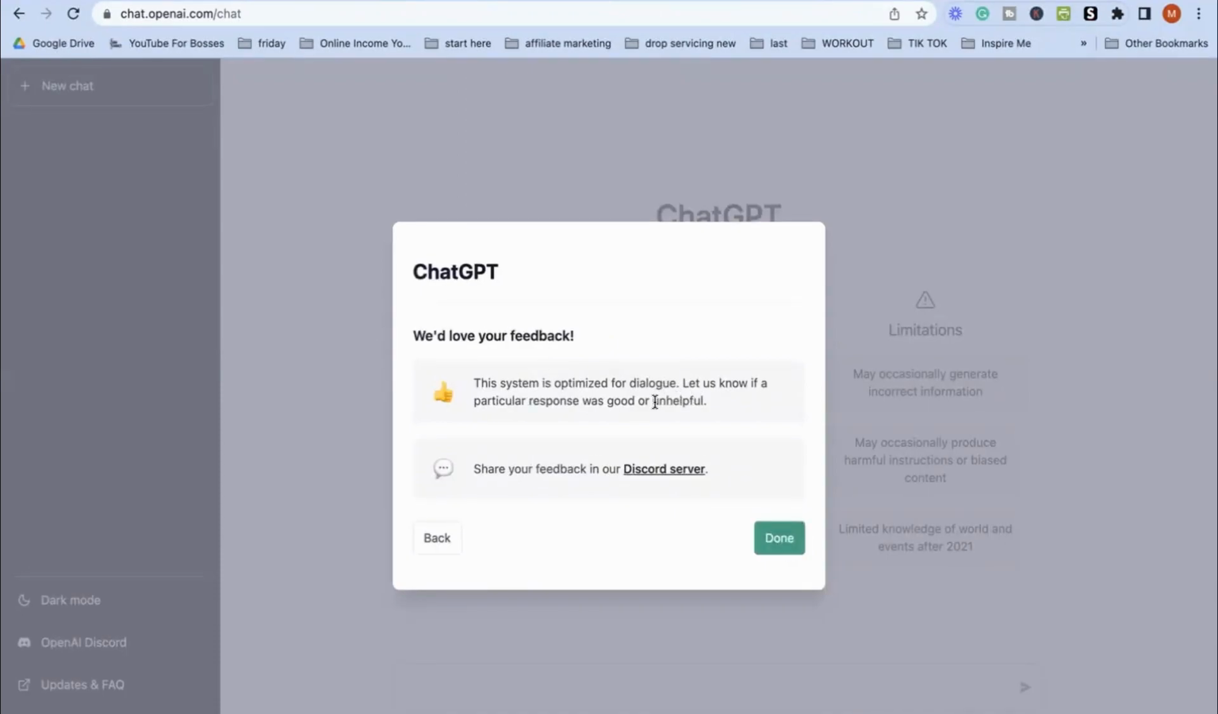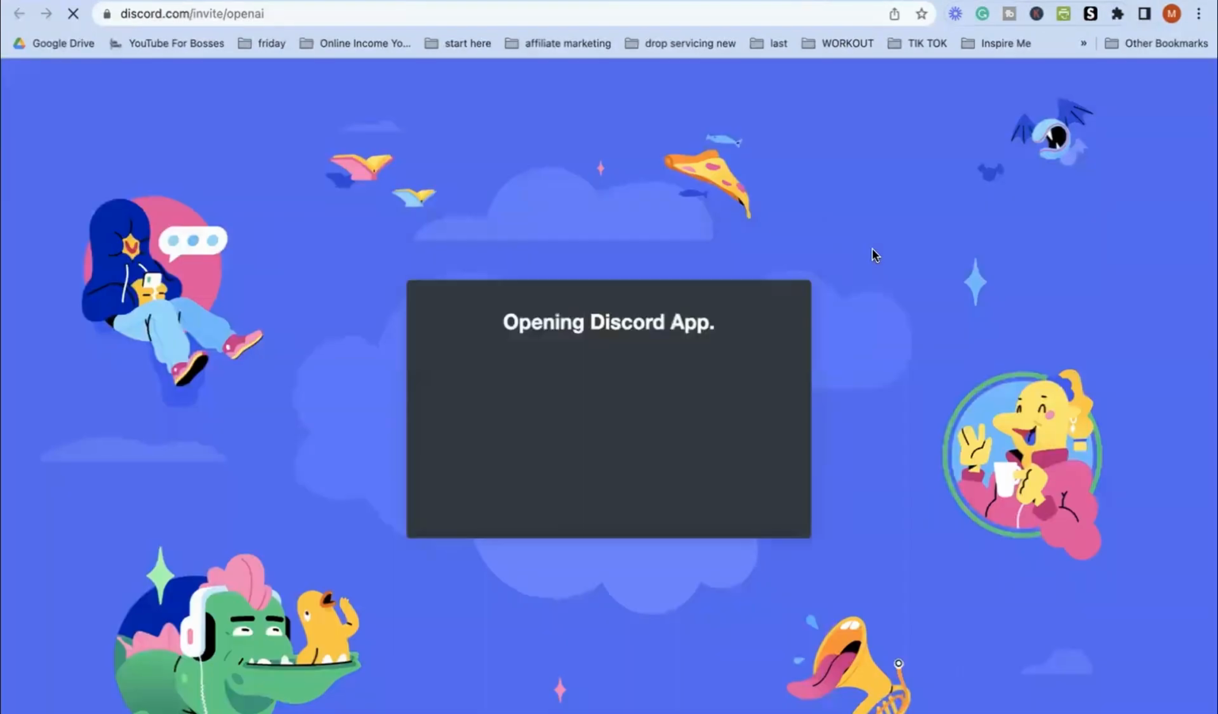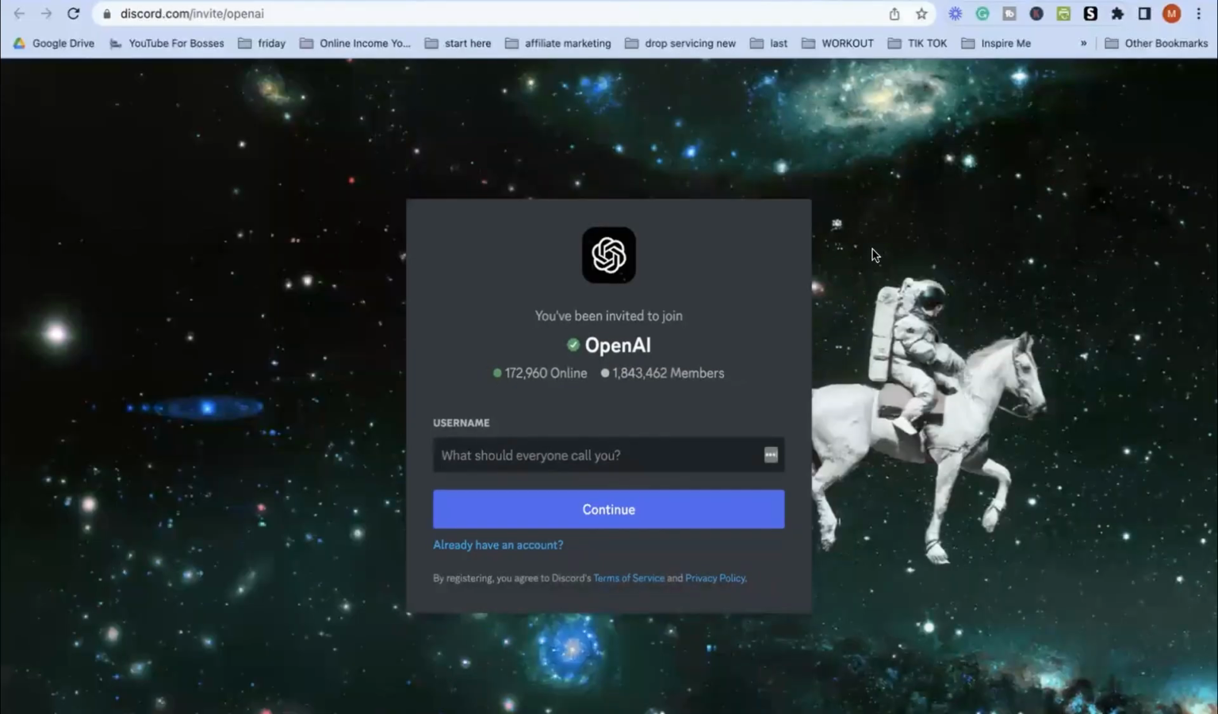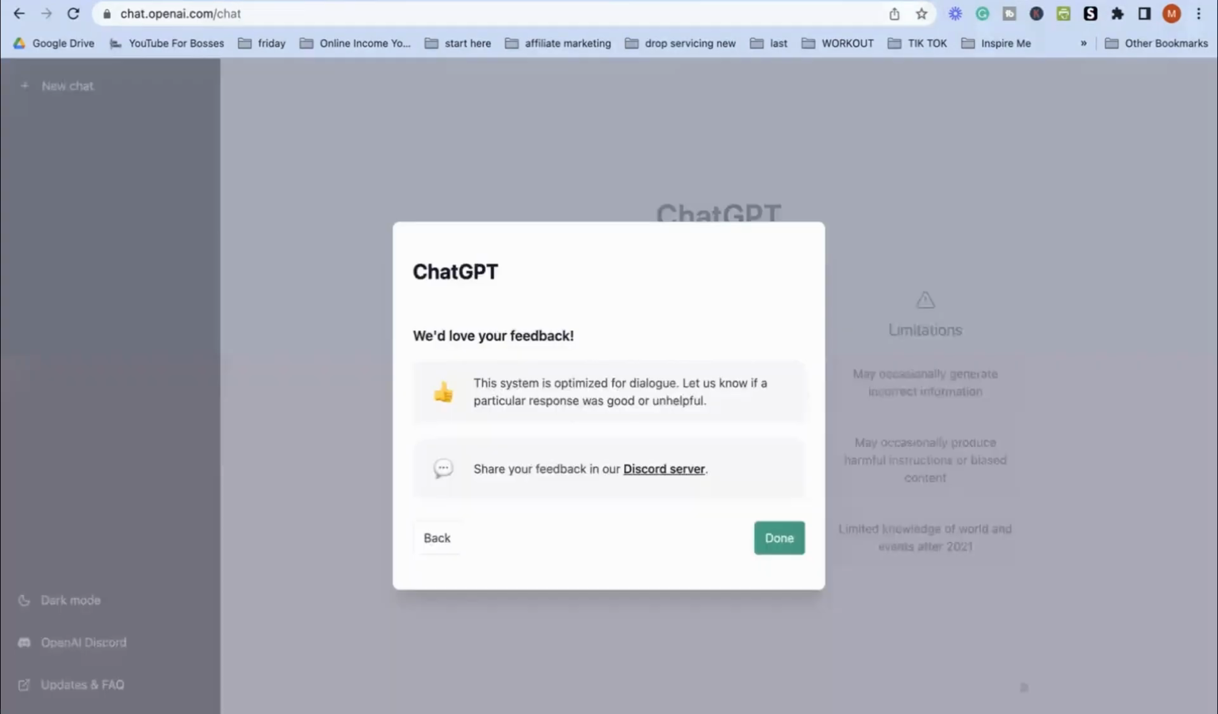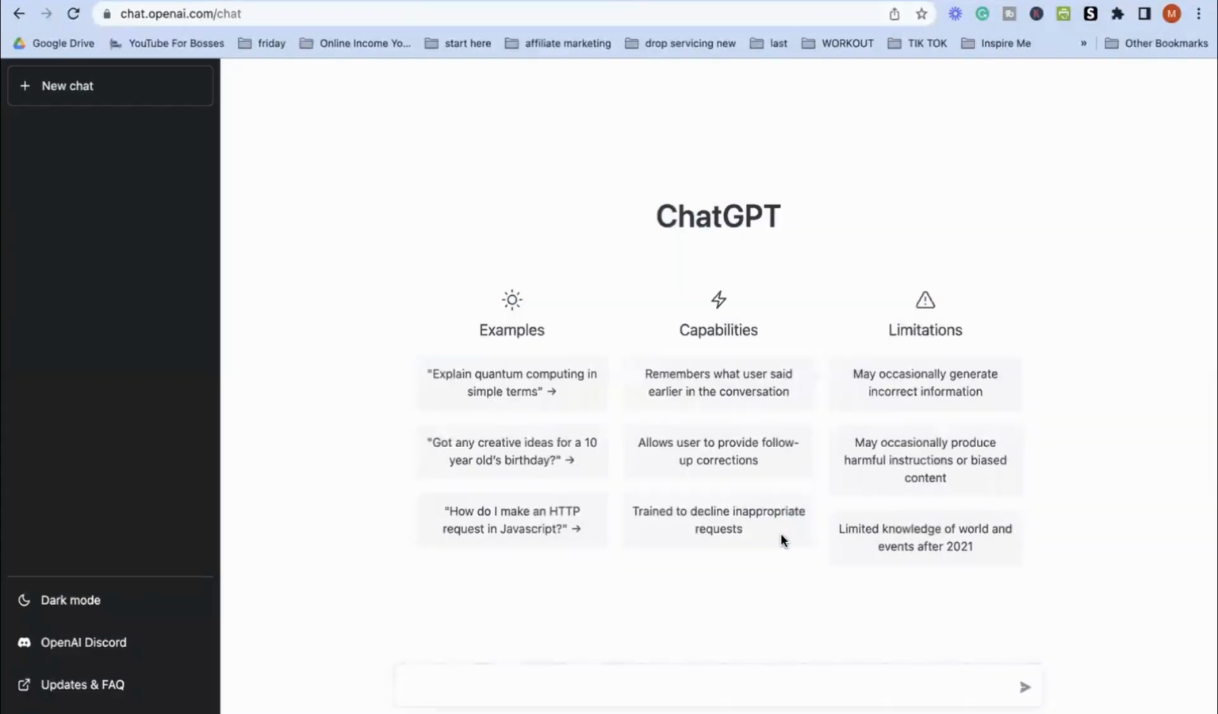The system is optimized for dialogue. Let us know if a particular response was good or unhelpful. Share your feedback in our Discord servers. So Discord servers is basically a group where you can join and give them feedback on Discord. You just saw the link that I clicked there. If you already have a Discord account, or you can come and create one, then you'll be able to give them feedback and interact with other people who are already using this platform. I'm just going to click on done.